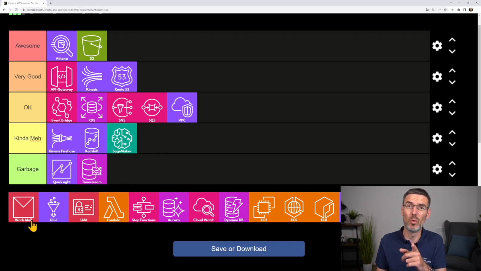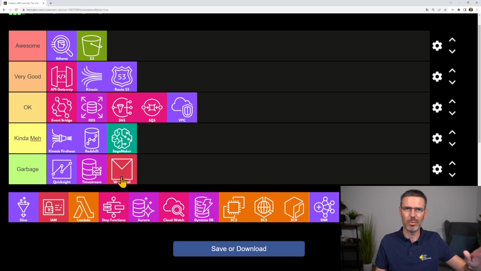Then I put in Workmail here because I have a Workmail account for an older website that I still use. And Workmail, absolutely, it's straight into garbage. Absolutely garbage. The amount of spam that goes through Workmail is terrible. Really terrible. Forget about Workmail. Compared to stuff like Gmail, terrible.